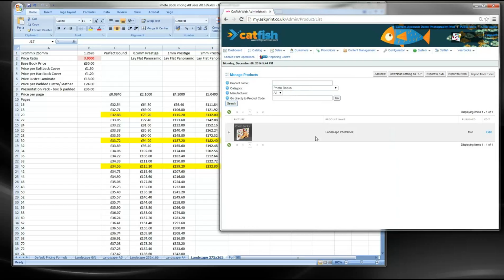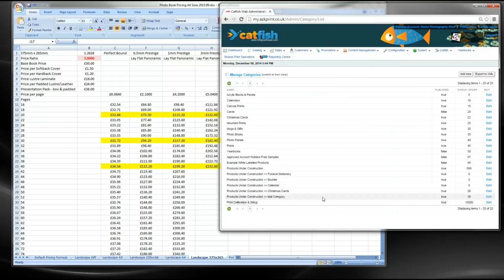We will probably subcategorize the photo books into standard, quality, and prestige photo books, and then within that just have the choices for that range. And that's why it's important to learn how to use the banners within that.